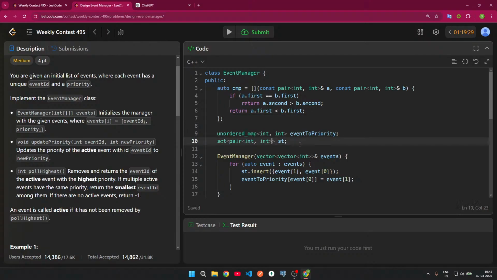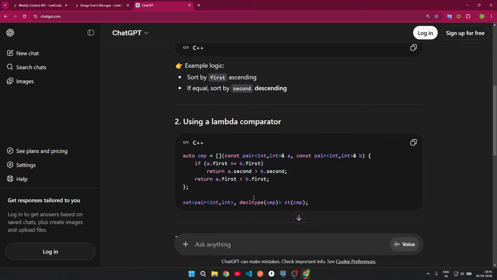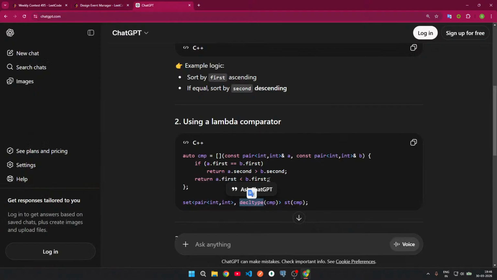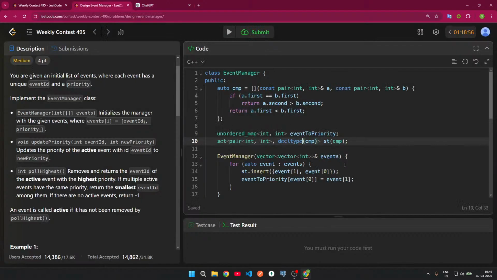That is the comparator, and then next we have to use cmp comparator here and again pass cmp here. Is it like that or not? Yes, we need to give this decltype. What is this? Decltype, what is this? Need to understand. Is it correct or not? Okay, let us try to run.